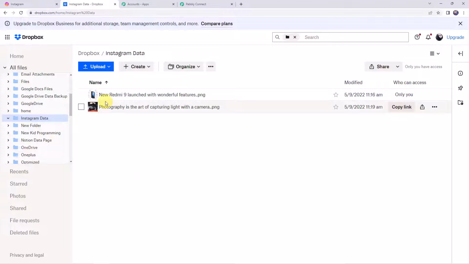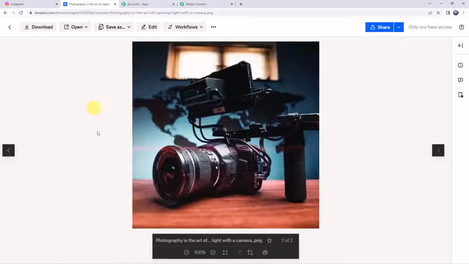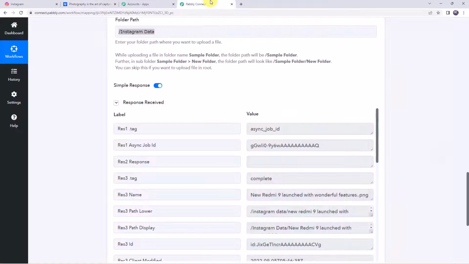Okay, now after a few minutes, we can see that the image is saved over here, the photography image, and here we can find the caption also. Photography is the art of capturing light with a camera. I'm just going to open the image. And here you can see that it is a photography image. And in this way, our integration is perfectly working fine. Let's move back to Pabbly Connect.